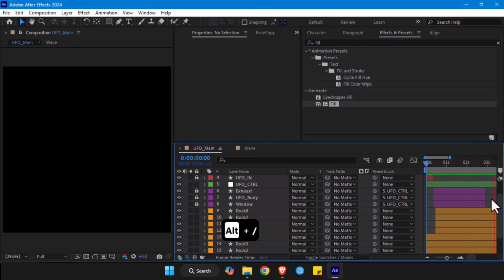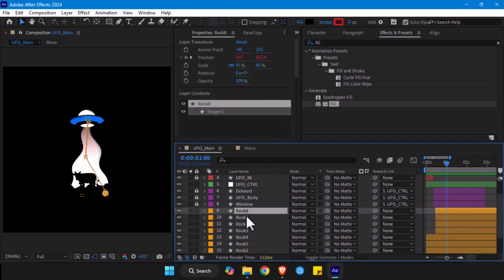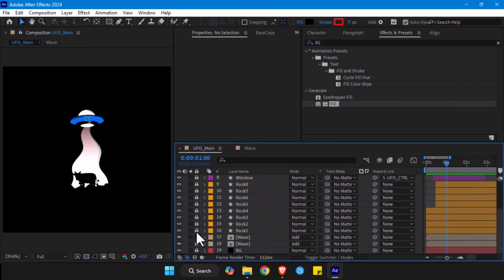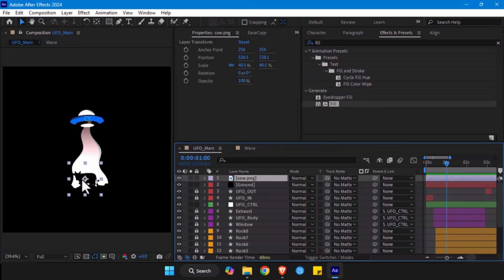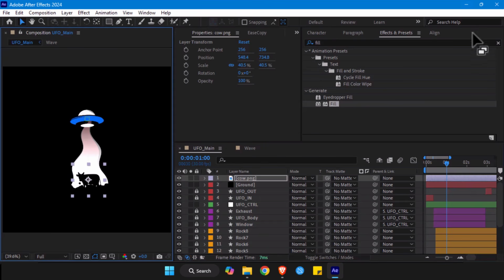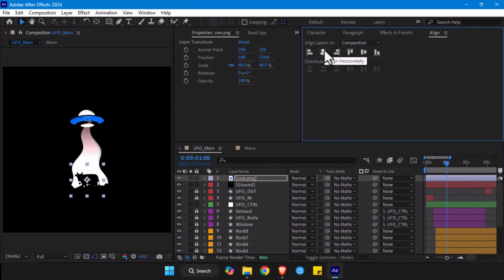See, so that's the whole point about this project, is that it's really simple. It's fun to be working on a project like this, right? And so we have now officially created the rock, and with that this project is almost done. Okay, so I'm going to just lock this up. Right now I'm going to bring the cow to the center. So I'm going to go to align, and then I'm going to align it to the center.